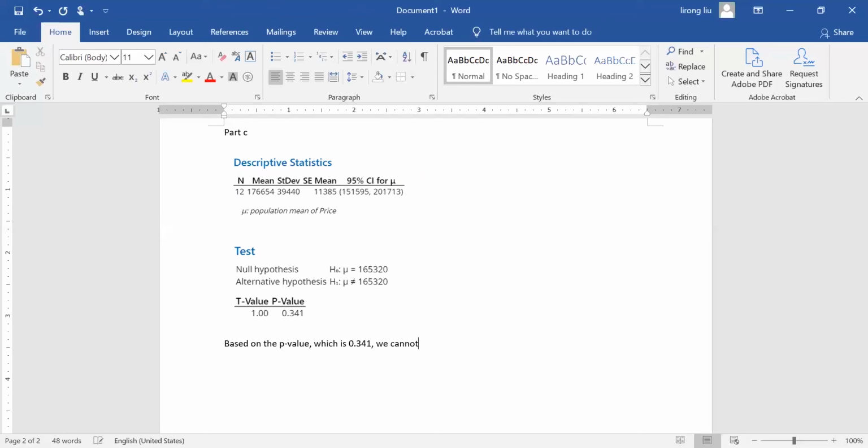0.341, I'll say we cannot reject the null hypothesis. The reason is because the p-value is not below 5%, which is the default significance level, okay? So just a quick review for p-value in terms of hypothesis test. If p-value is less than 5%, we will reject the null hypothesis. If the p-value is not less than 5%, we cannot reject the null hypothesis. And our question here is the second scenario.